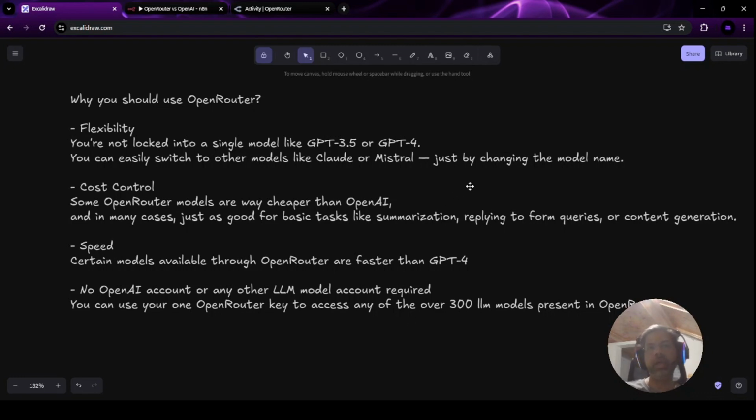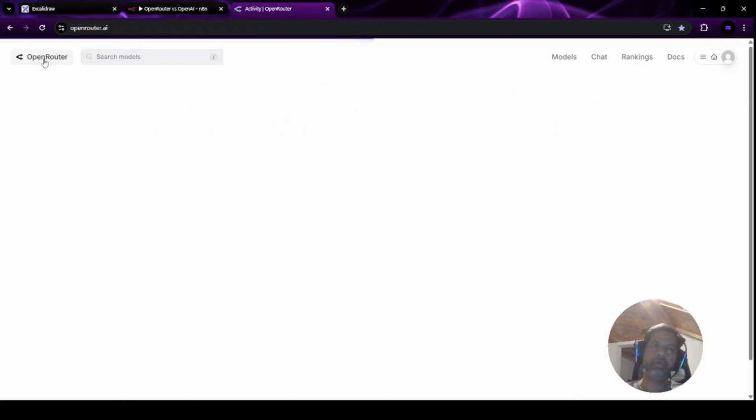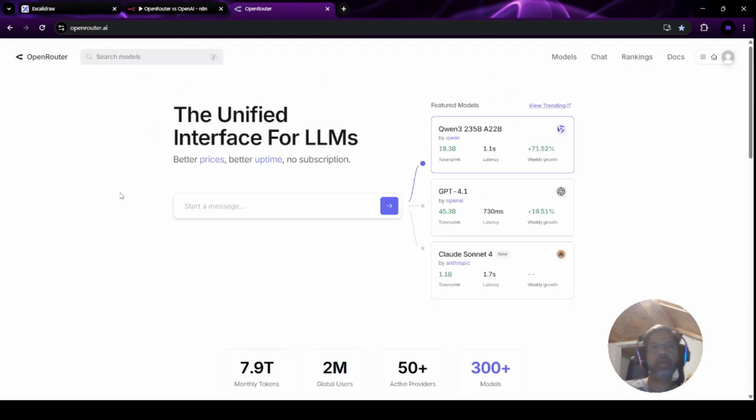So if you're building anything serious in n8n, especially AI workflows, you need flexibility. OpenRouter lets you use the right tool for the right job. So is OpenRouter better than OpenAI? For me, absolutely. Try it for yourself and let me know what you think in the comments.